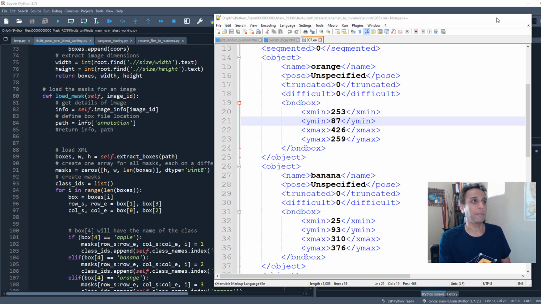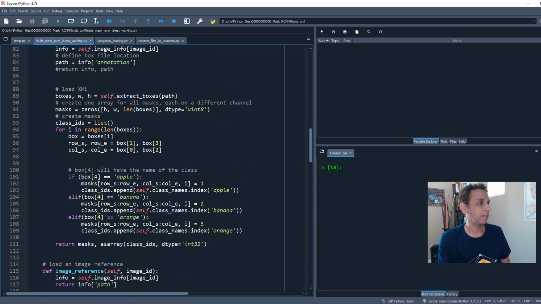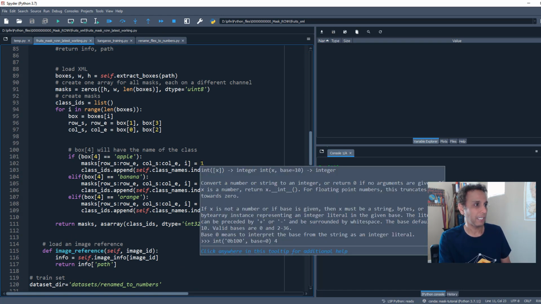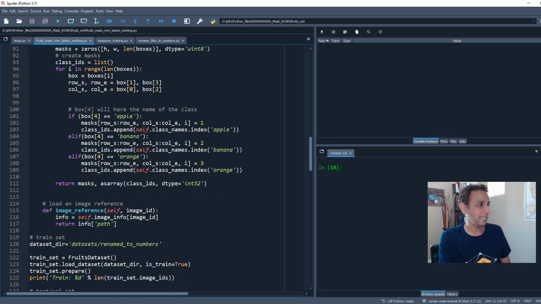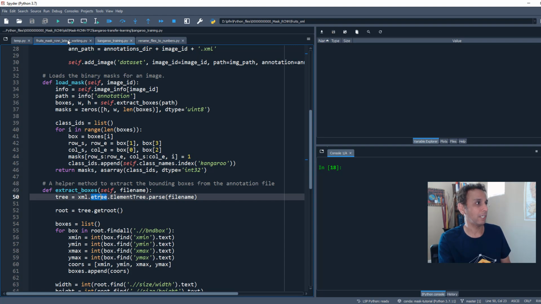So loading the mask, let me minimize this. Again, I'm just following exactly what they have done. Here they're adding class names, and I'm also adding class names right here. If the name of that box equals apple, then go ahead and assign a label of apple to that. So we have 3 different labels, and that's what we're adding right here. Everything else is just a copy from the kangaroo training.